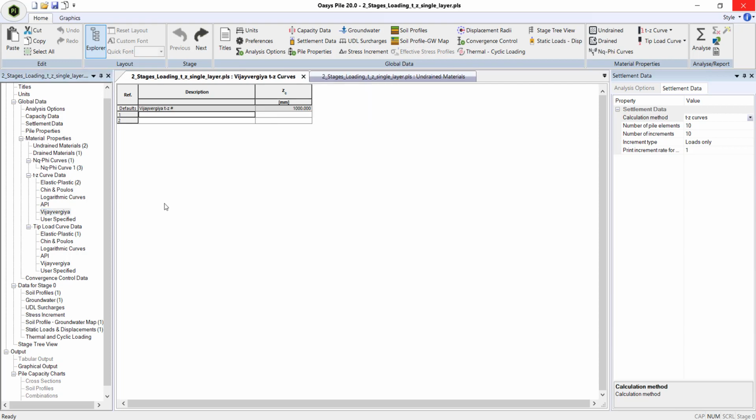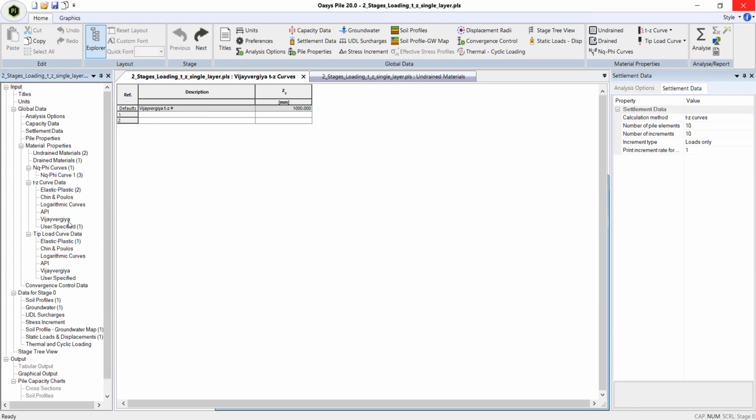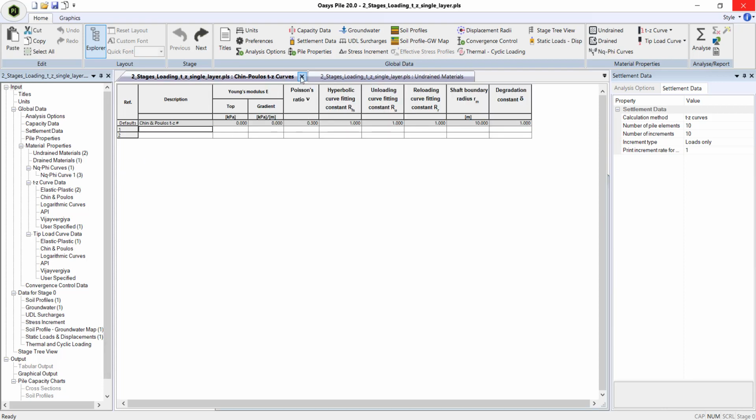Next type of curve is the Vijayvergiya curve, wherein the description has to be input and the value of ZC, which is the movement required to mobilize maximum stress. This value is often around 0.3 inches for sands. And finally, we have the user specified curves which can be used by the user to input values which they think will be suitable for their analysis.